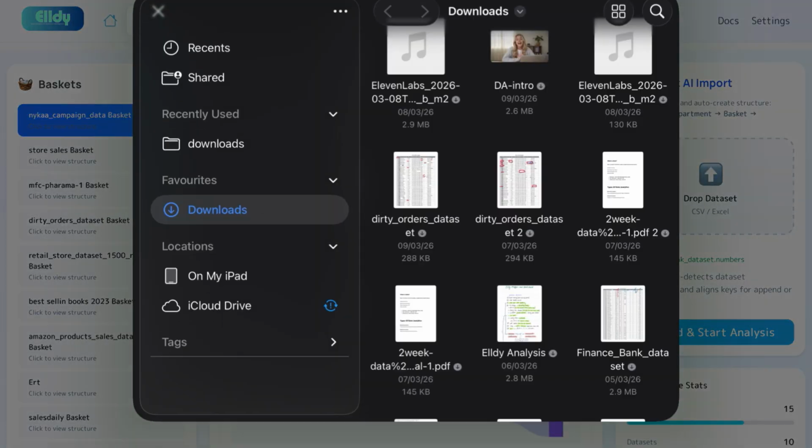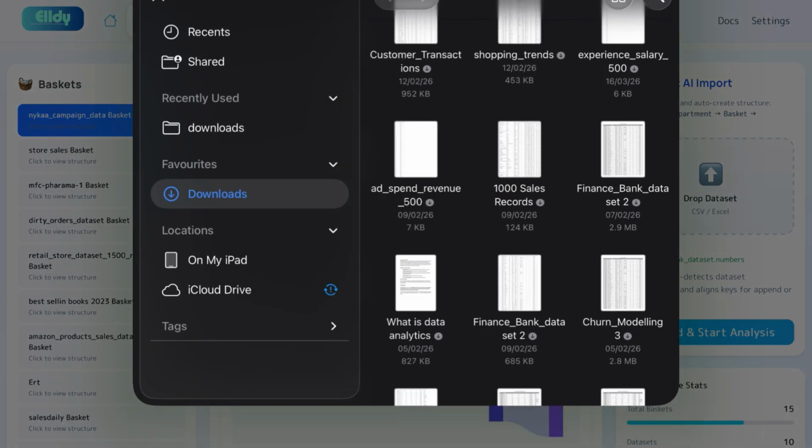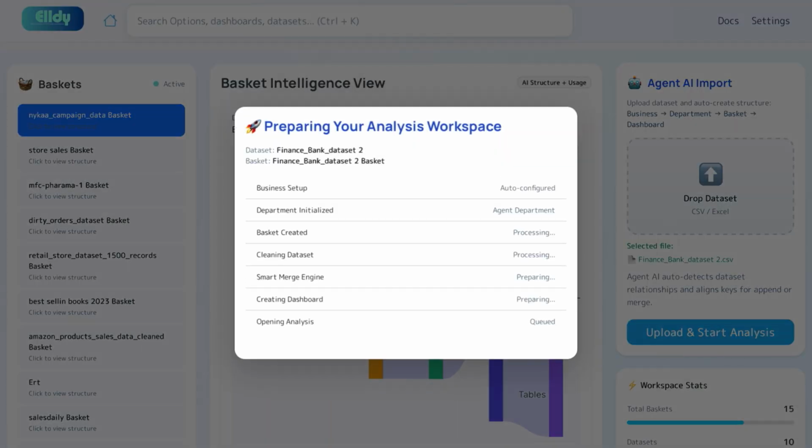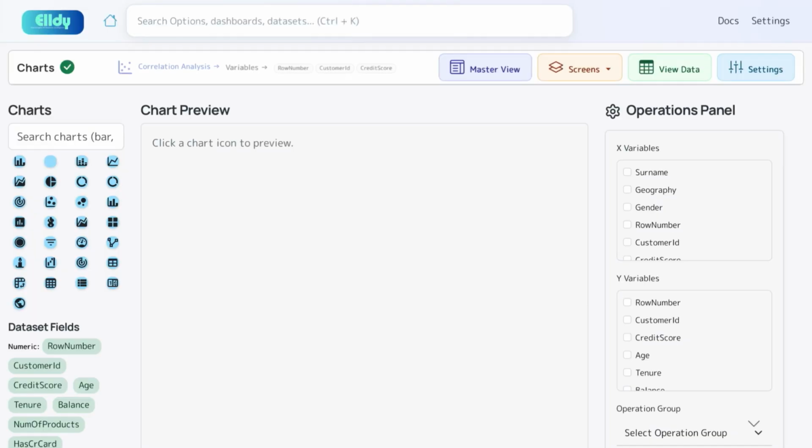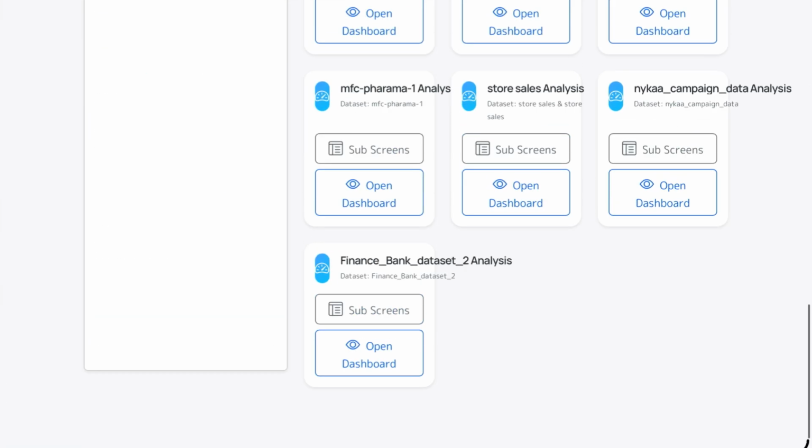So let me show you how this works. I am importing a data set right now, and you can see Elldy is preparing your data for analysis. This takes just about 1 minute. So that's it. Now let me take you to the dashboard.